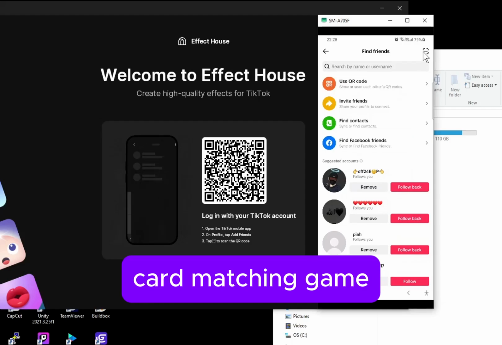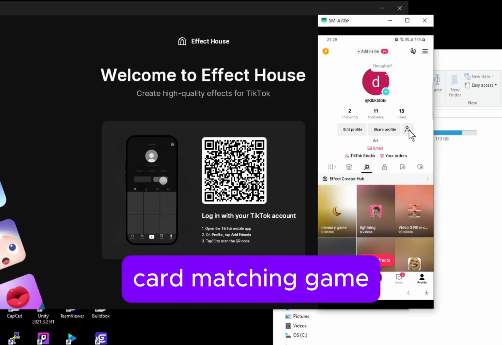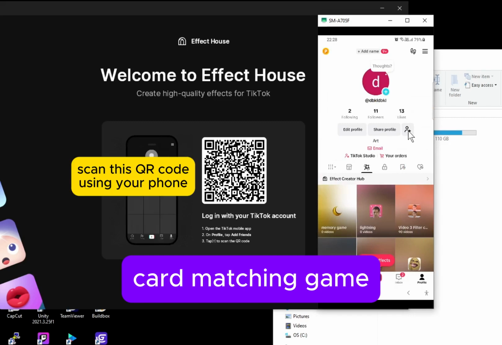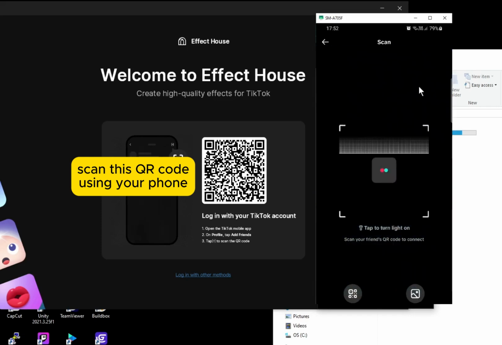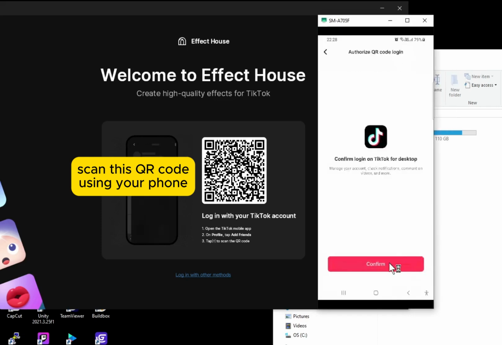Welcome to Effect House. To log in, you have to use your phone. So on the right side is my phone. It says that you have to click on the add friend button, which is this one, and then the scan button, which is this one, and then confirm login.